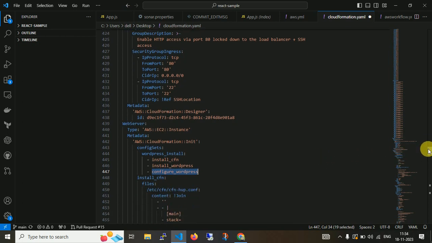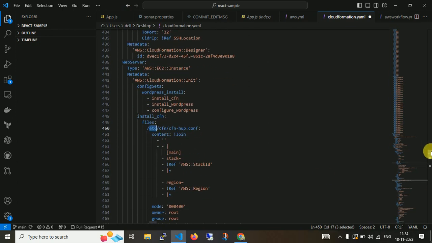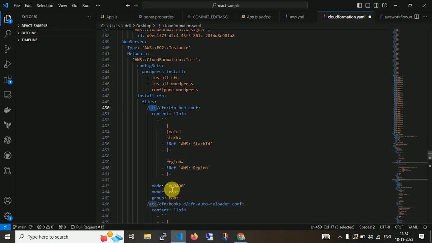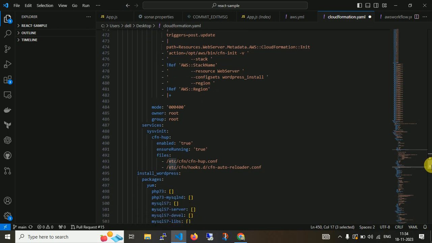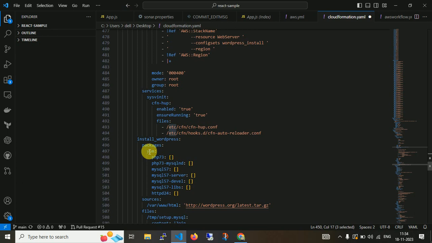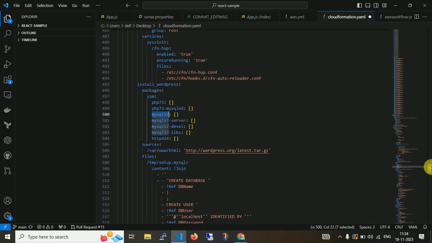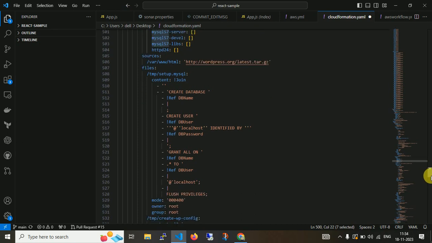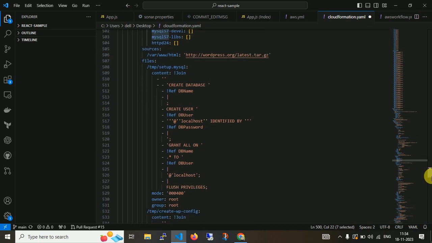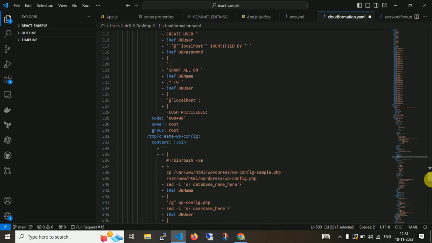Metadata type, like if it is installing CloudFormation, we require this content: join, AWS stack ID, region, the mode of this file would be this, then the auto reloader. Also the service will be required to reload. Also to install WordPress we require some yum packages: PHP 7.3, MySQL D, MySQL 5.7 and HTTP 2.4. Resources from the latest WordPress will be downloaded. Database, create database. This is the metadata or content required to run WordPress.